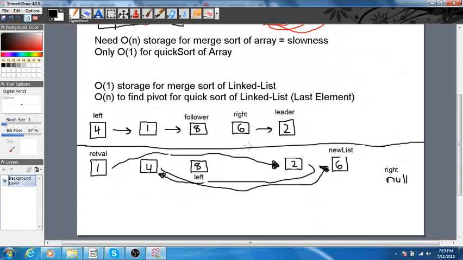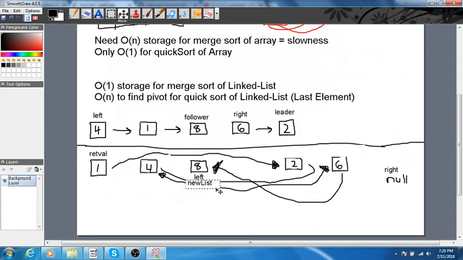In this case, since our right is null, the first while loop will never get executed, but our second while loop, while left is not null, will get executed. So it'll just keep adding everything from left. It'll say while left is not null, new list dot next equals left. So this will point here, and then it'll say new list equals new list dot next. So our new list will move over here, and then it'll say left equals left dot next. So now left will equal null.